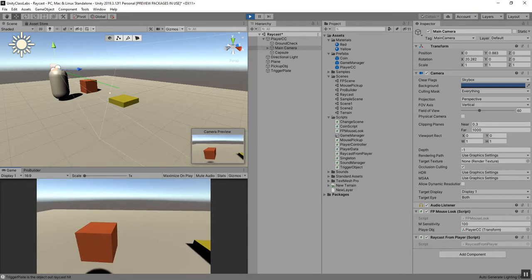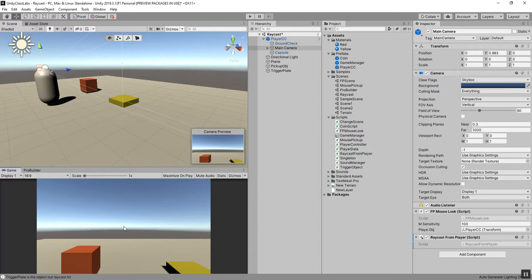So raycasts become a really, really powerful way of producing interactivity within your games. In the next video, what we're going to do is we're going to tie this all together into a puzzle scene. So we'll check that out next.